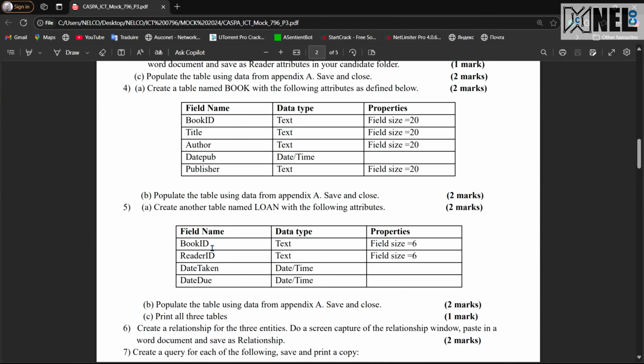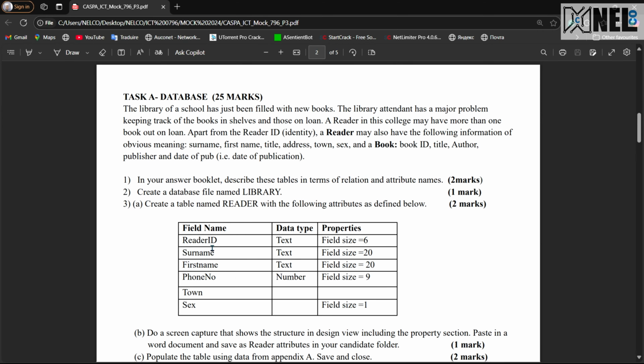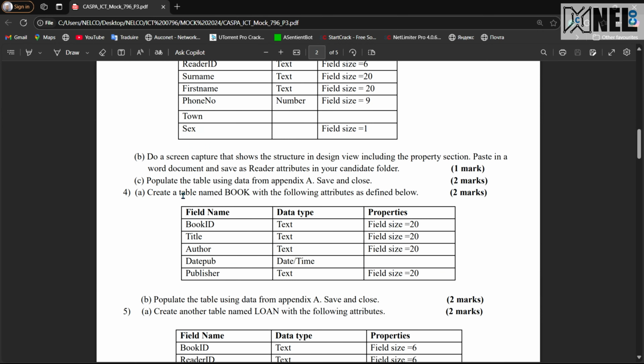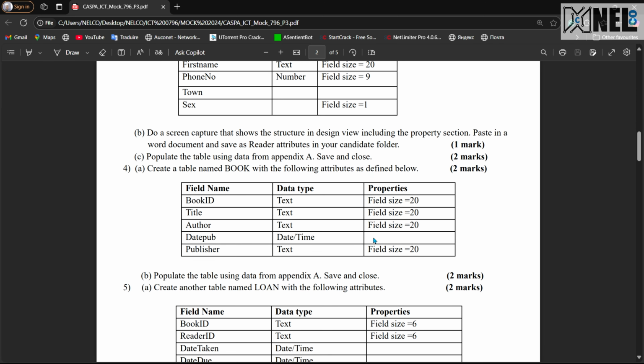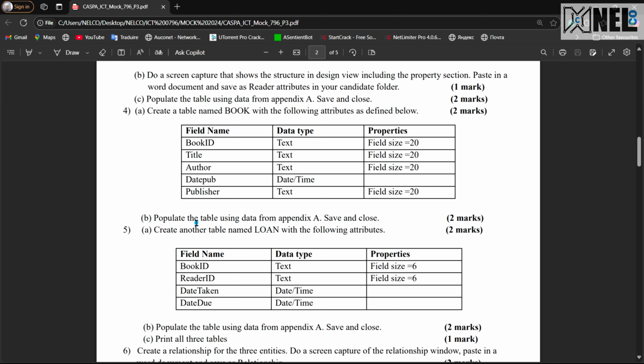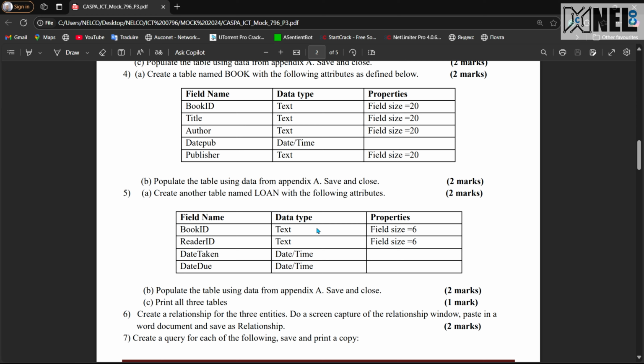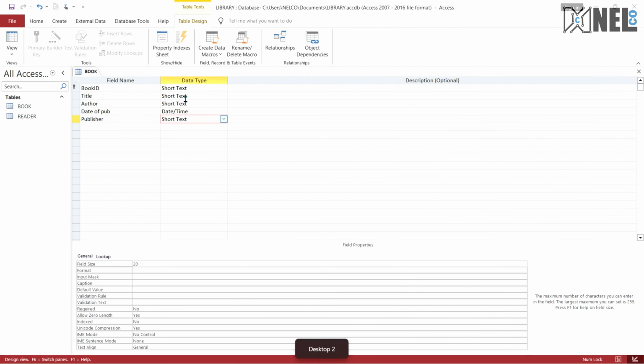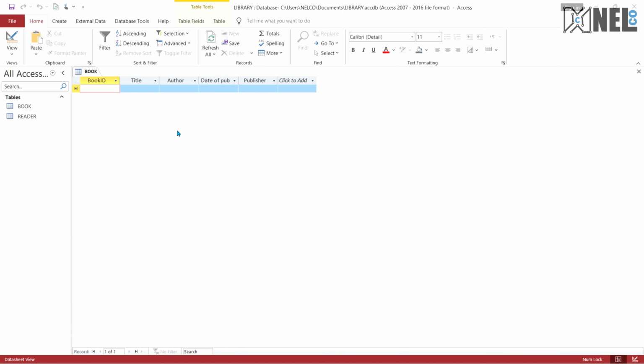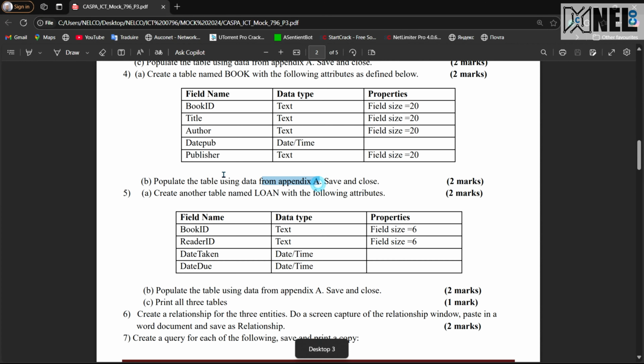We'll go back to the question. Create a table name book with the following attributes as defined below. So we have done this. Populate the table using data from appendix A, save and close. Okay, we have done that. Create another table name loan with the following attributes. Okay, so I save this and I close. I have to populate with the values in appendix A.